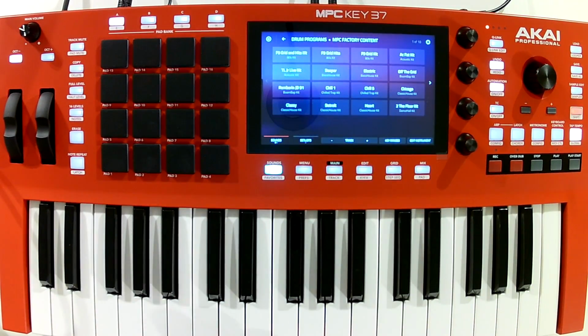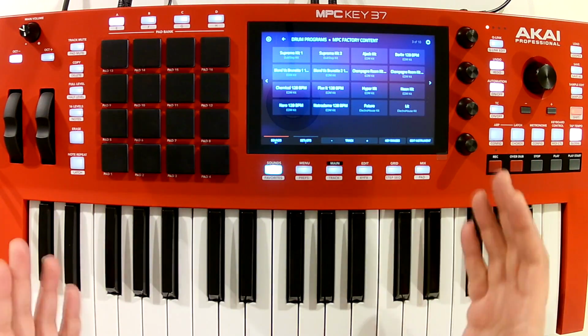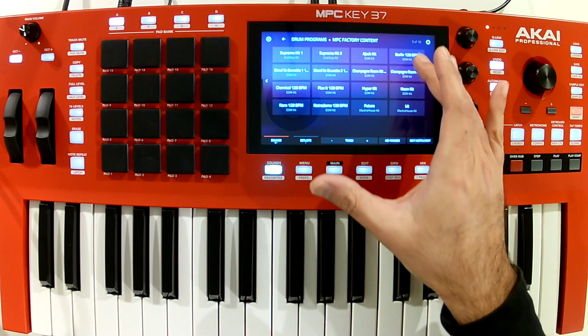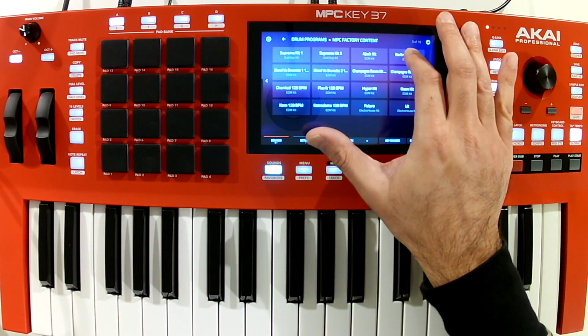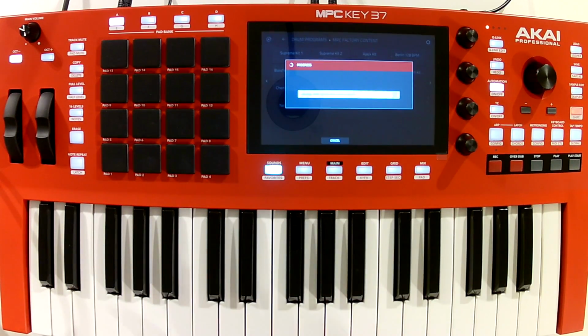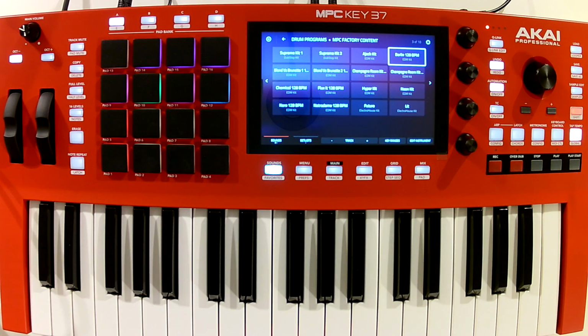By clicking on this, it gives us our MPC factory content for the drum programs. These are the different kits that are in the program. So we can go through something we like. Maybe we want a Berlin 128 beat per minute preset. So what we would do is we click on this, and this will now load into the sequence here. Here we can use our 16 drum pads to access Berlin 128 beats per minute. To get a feel what it sounds like, we can go through it.